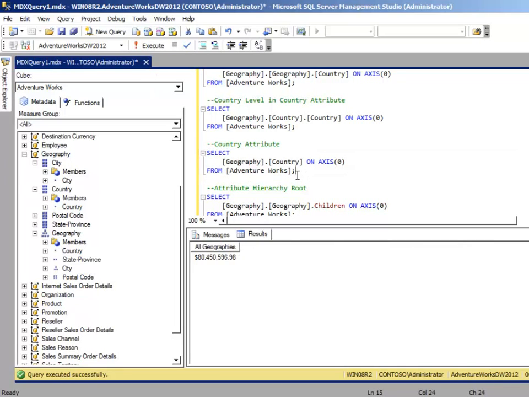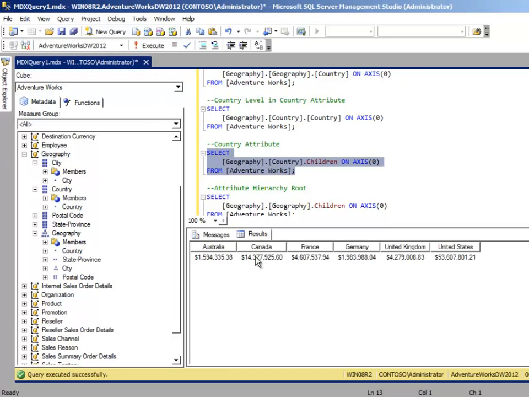I now ran the country attribute, so that is this. Without any children or member, what did it return is a default member that's added by the system, all geographies. Now here, if I want to be able to see all of them, if I say children, then all will not be included. If I say members, then all will be included. Let's run this query again. Now I am getting the result set which is all the data members of a country attribute.